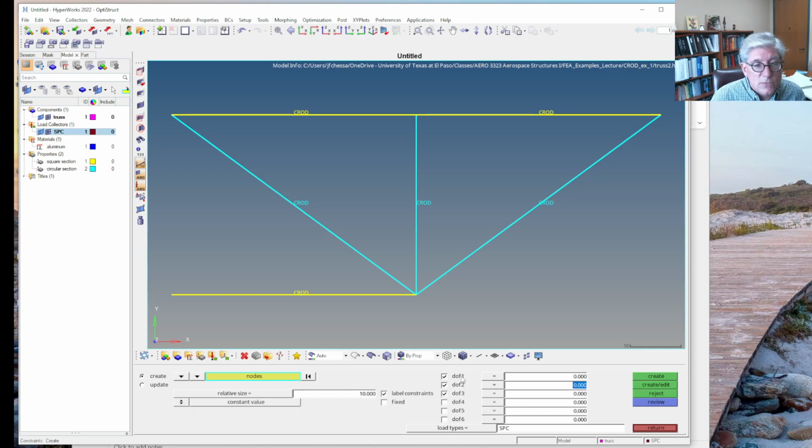So I've got the 3 translational degrees of freedom, X, Y, and Z, and they're all set to 0. I'm not setting the rotational degrees of freedom. I mean, you could, but it does nothing because these elements don't have any rotational stiffness to them. Okay, and I'm going to put it at this node here. So I'm going to pick that node and then hit create.